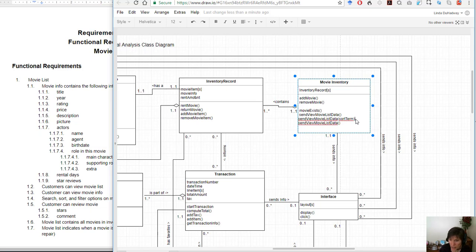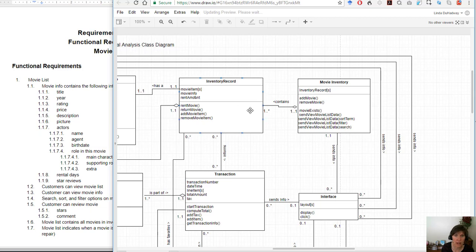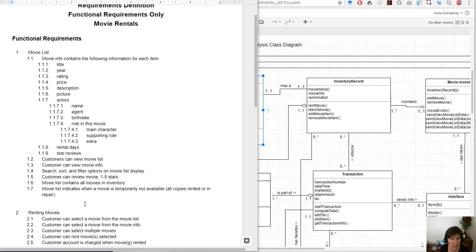I'm going to need one that has a filter term, a filter, and what was the other one? Search. Oh, and a search term. And here it would send a different list based on that search term. Okay, so that was functionality that wasn't represented, that now I found out, I can go back and add. And that's the process. So let's keep going a little bit.